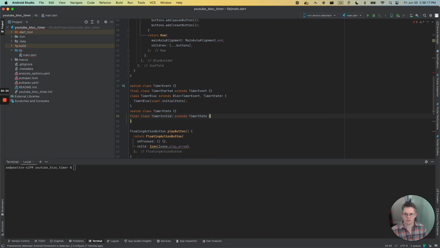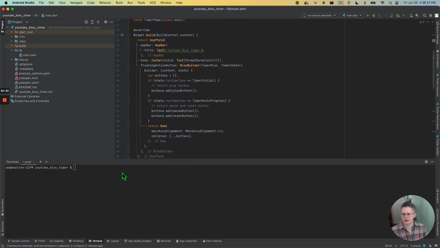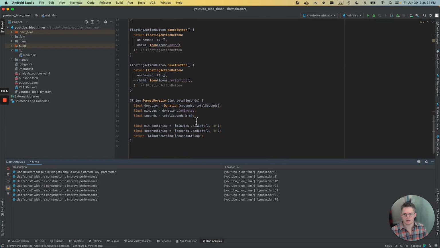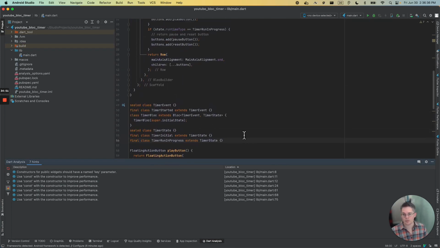Actually, you know what? Just do this. Just keep it simple. And then timer run in progress. Okay. So now everything is not complaining, and that's pretty good. The only reason I knew to do this is because I've created this from scratch, from memory before, so now I have a good idea of what needs to be where.